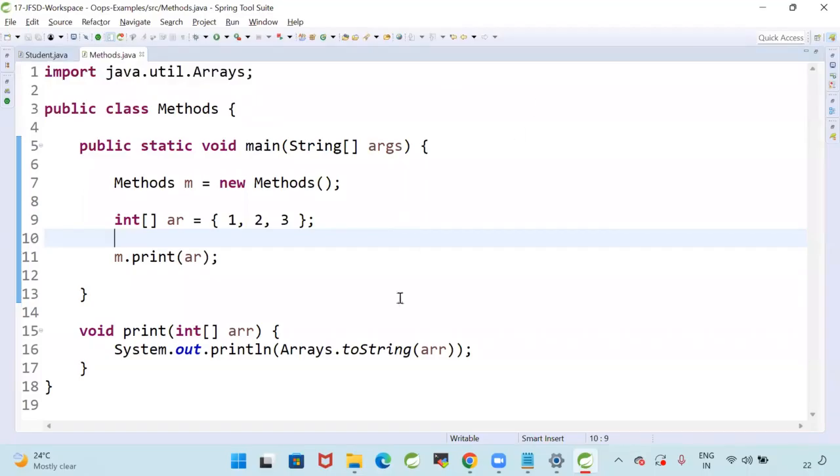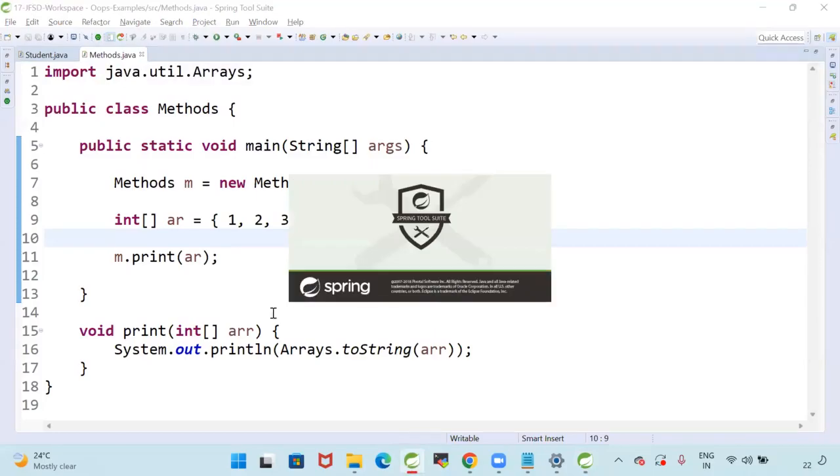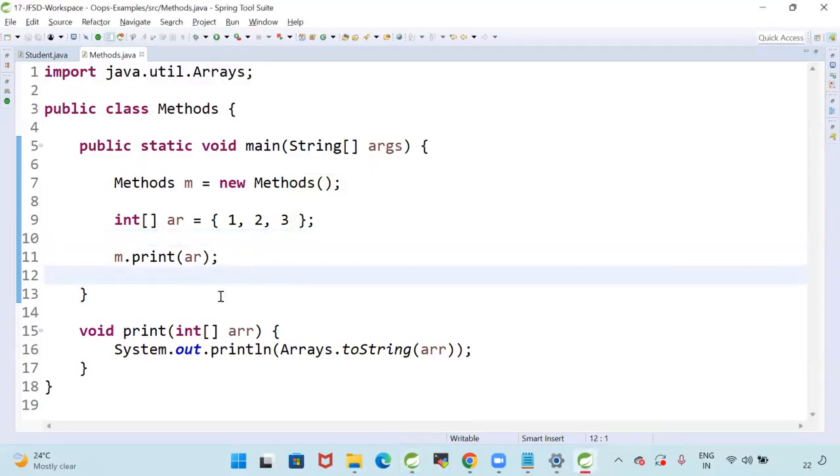Once you understand methods, it will become easy to write any kind of program. Okay, let me show you. Can I run the program now? When I run this program, can you tell me what will happen? 1, 2, 3 will happen. Everybody will know how internally it is going to work.